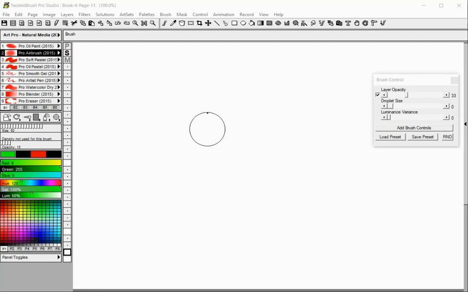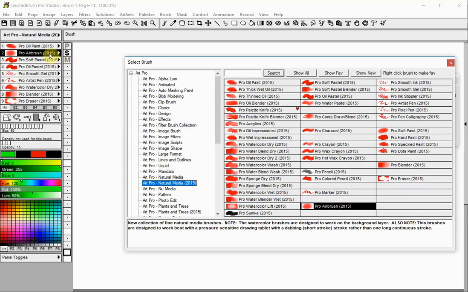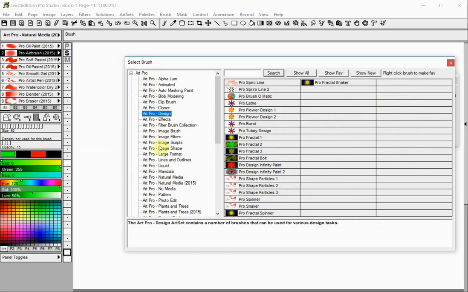The fastest way to open the list of ArtSets is to click on any brush shortcut in the Brush Shortcut panel. This will open a Select Brush dialog where all the ArtSets are kept. Click on any ArtSet name and you will see its description at the bottom of the dialog.